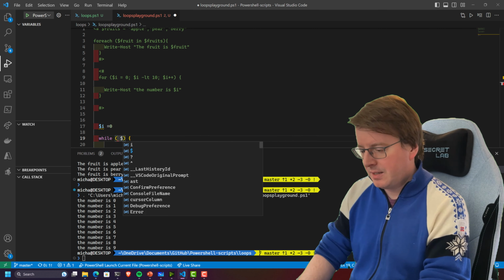So it's going to produce the same output as we saw before, but what we need to do is iterate things slightly differently. So we're setting up I equal to 0 at the moment, while I is less than 10. Let's do a Write-Host, and let's do the number is, and let's do $I again.